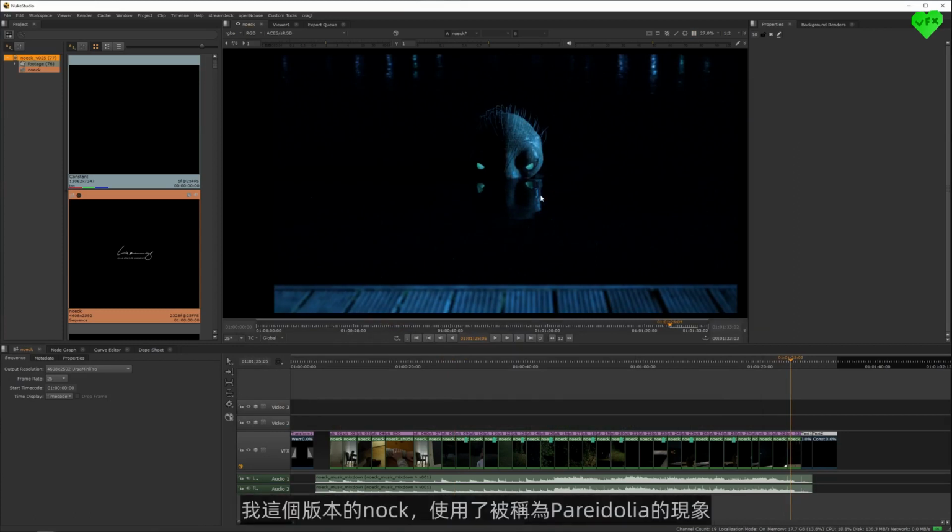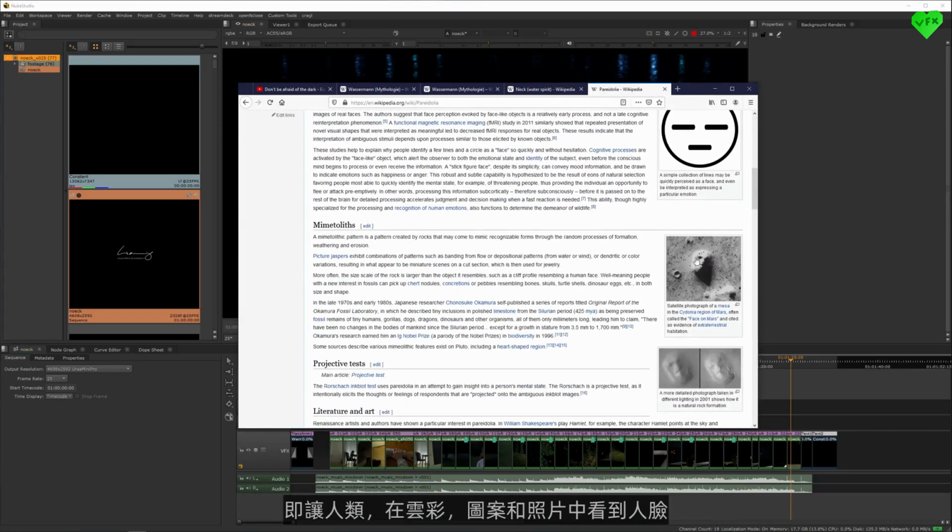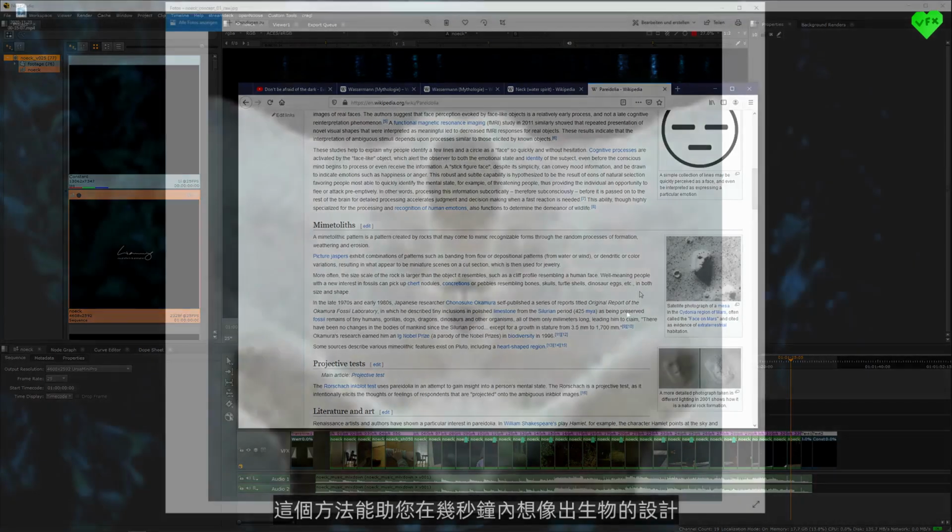For my version of nöck, I used the phenomenon that is called pareidolia, that lets humans see faces in clouds, patterns, photos, and so on. I learned to use this technique from an awesome creature designer called Neville Page. This technique is very simple but also genius because it can help you to come up with creature designs in a matter of seconds. You only need a cell phone with a photo app that allows you to reflect your image vertically from the middle of your frame.